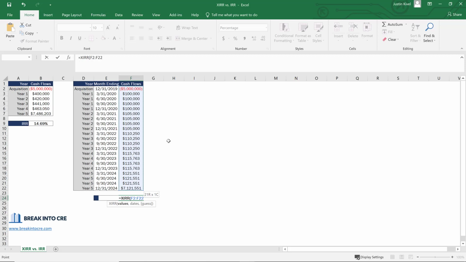But now in the XIRR function, Excel asks us for dates as well. And when Excel asks us for dates, we can now tell Excel when exactly each of these cash flows occur, even if they occur on uneven dates. So I'm going to start this in E2 and go all the way down to E22 because those are all of the corresponding dates with all of our cash flows. Now Excel is going to ask me for a guess. I don't need to add that. I'll close my parentheses and hit enter. And when I do, I get an XIRR value of 15.1%.